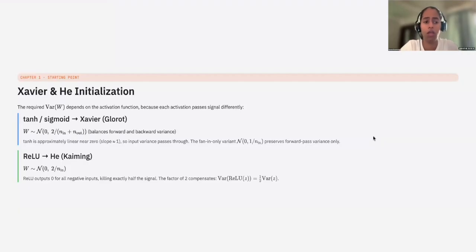Now for ReLU, we use something called He initialization or Kaiming initialization. Okay, so here the variance is 2 divided by the number of inputs. So why do we have a factor of 2? Because ReLU zeros out all negative values. Okay, that means on average only half the neurons are outputting something, right? So this factor of 2 compensates for that halving. So one important thing to note here is that the initialization should also depend on which activation function we are using, and we should ensure that these are matched.